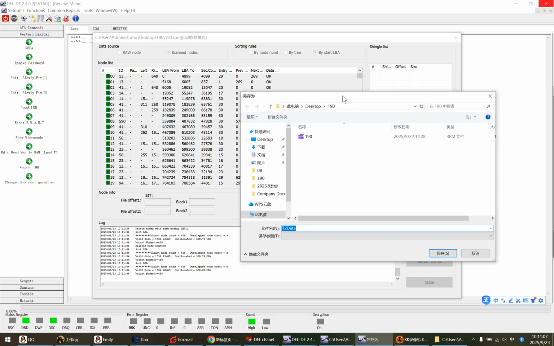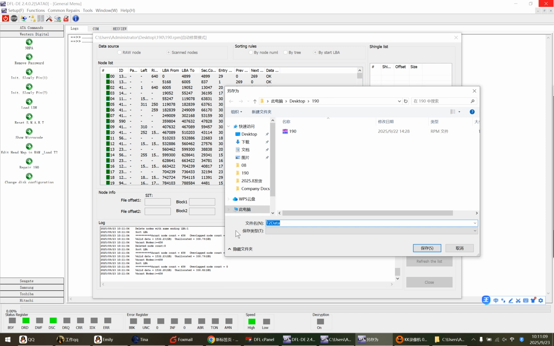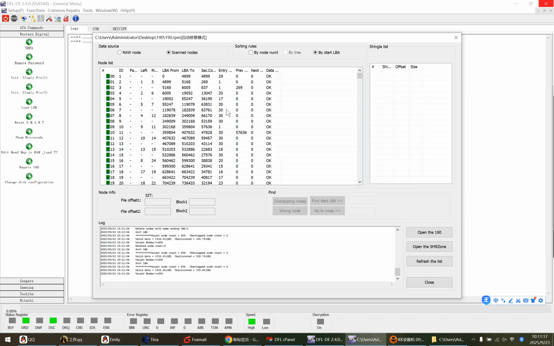Now, after automatic repair, we get one good T2 data. Click Save. Save this T2 data so that we can later load this T2 data to set up head map or load this T2 data to access the data array. And from the log window, we can see the valid data now becomes 1.5 TB.